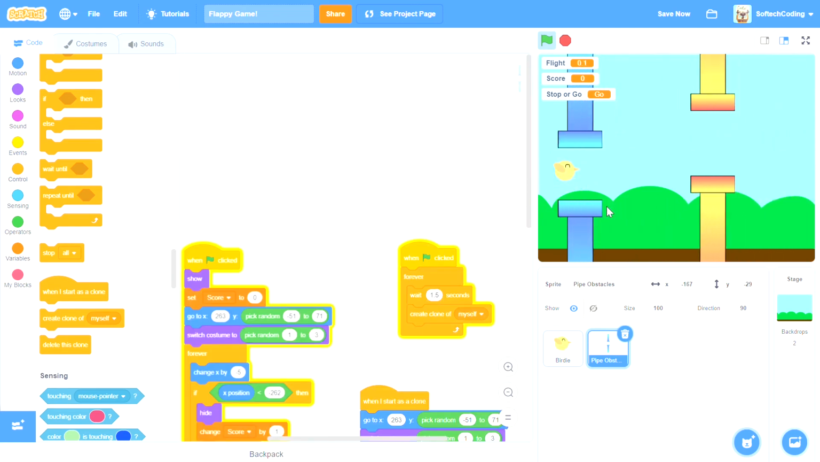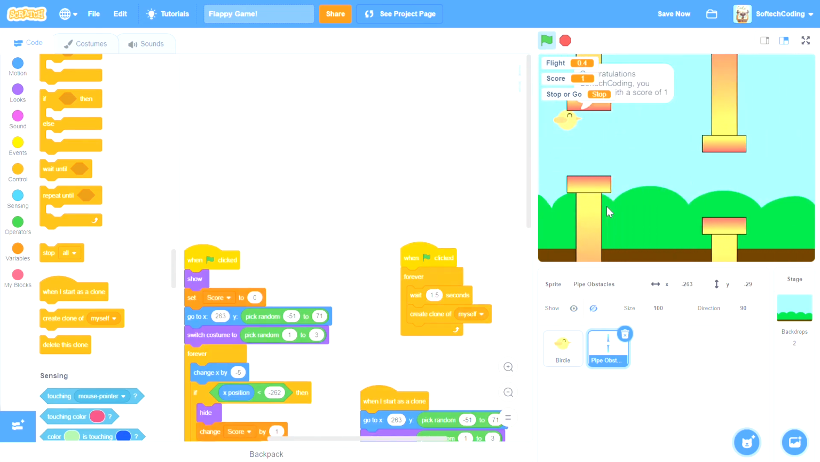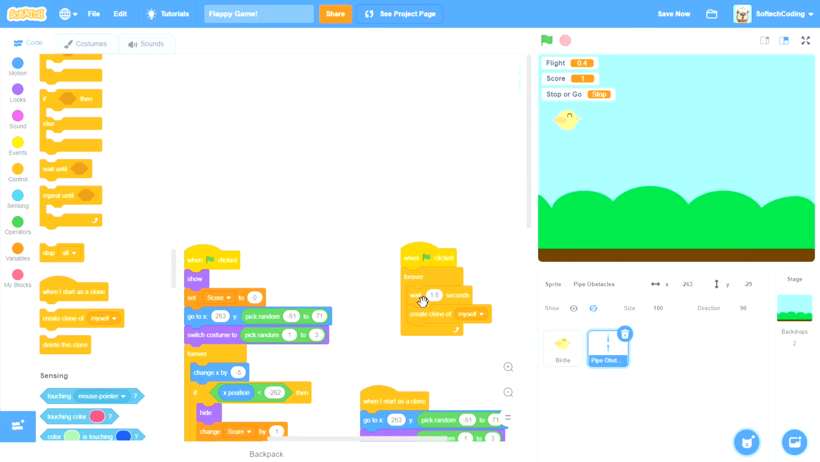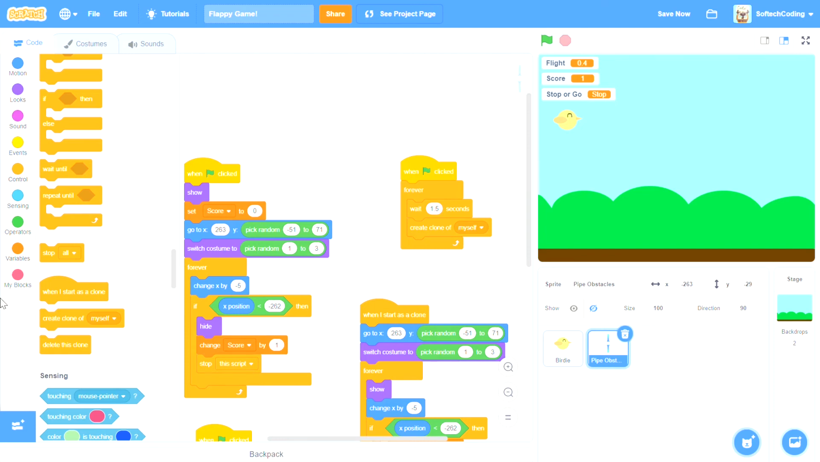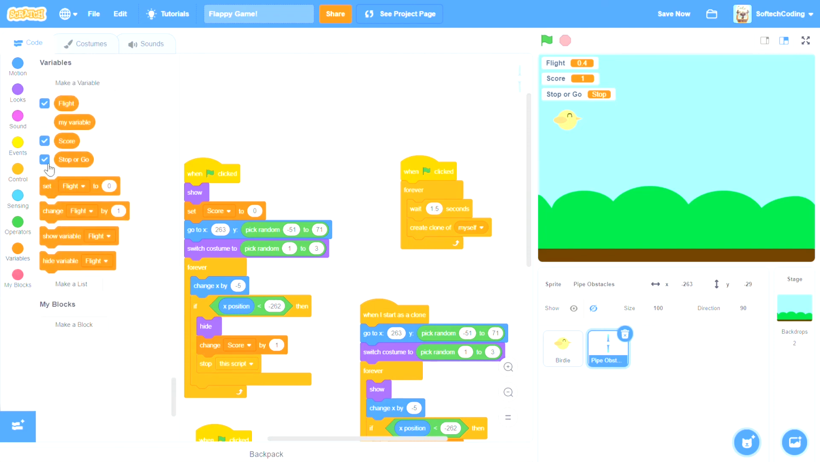So we just keep flapping and flapping. Yep, everything stops once it stops. So now what I want to do is actually go to variables. I want to make stopper go not visible by unchecking it. Flight not visible by unchecking it. I'm going to put score down here.